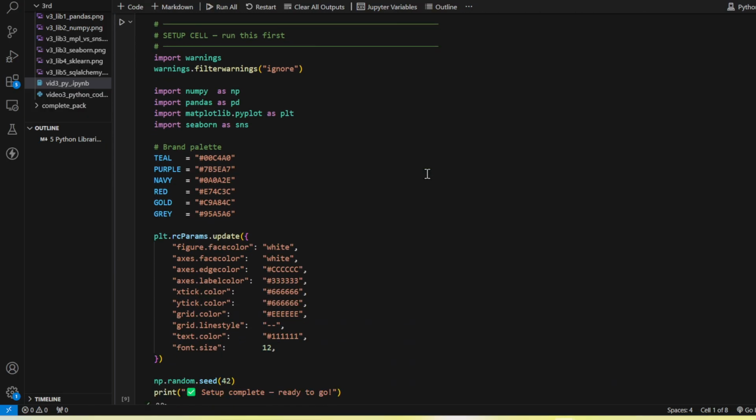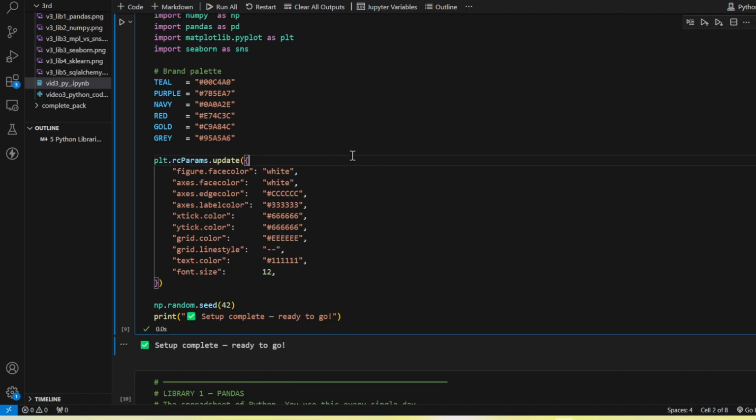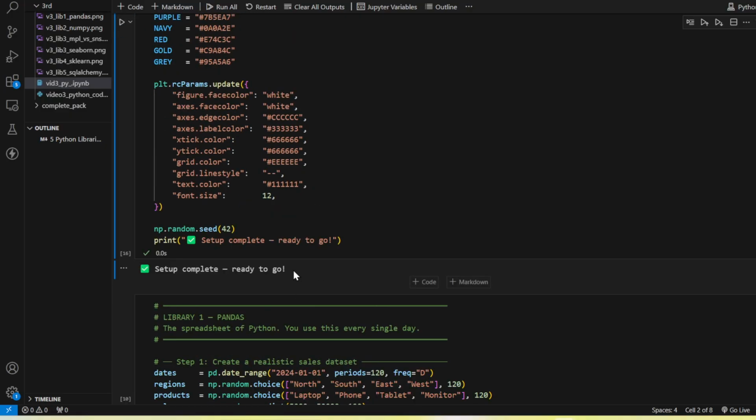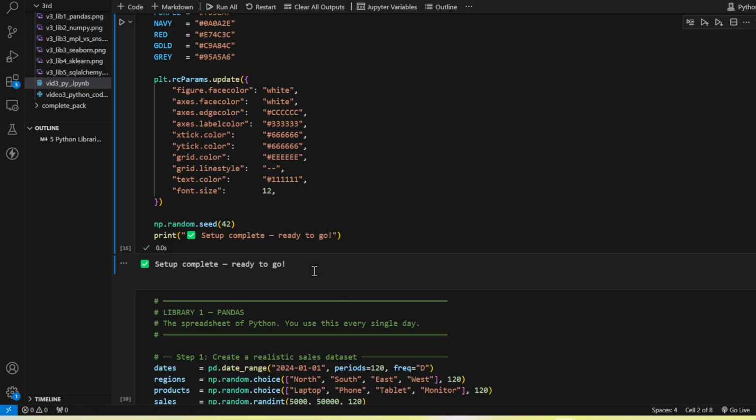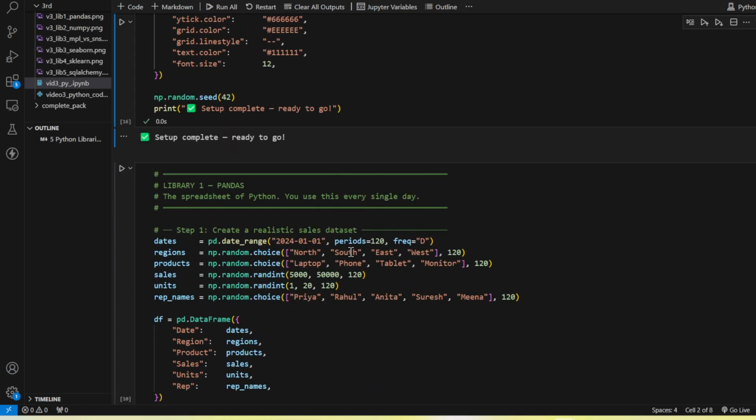First things first, this one is a setup cell. This imports everything and sets our brand color palette. As I have done already in the first few videos, we just run this. Yeah, so this is setup complete. We are ready to go. Every chart we build today will use these colors. Consistency builds good brand recognition over time.